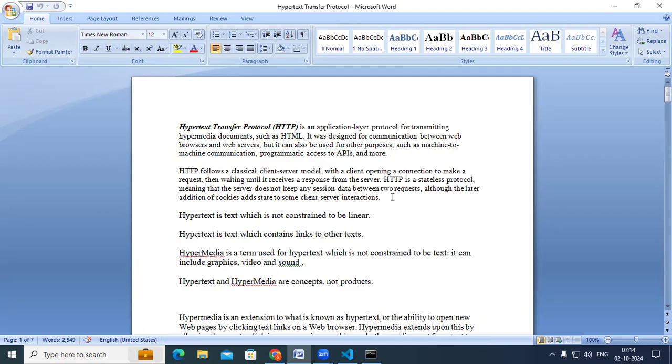State meaning is what? The server is not going to remember about the client, and the client is not going to remember about the server. So this is what a stateless protocol is. This is called a stateless protocol. You can maintain state using either cookies or tokens. With the help of that, we can maintain the state. But by default, it is a stateless protocol.